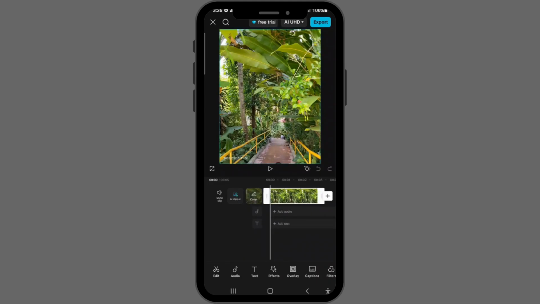Open the CapCut app and start a new project. This creates a clean workspace for your edit. Now import the video clip you want to add music to. Tap the New Project button and choose the video from your device's gallery. CapCut will place it on the timeline so you can see and scrub through the footage.